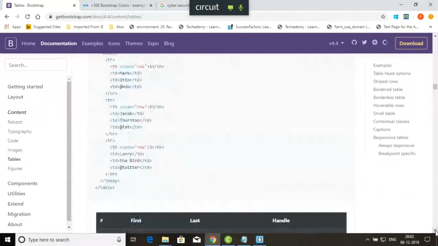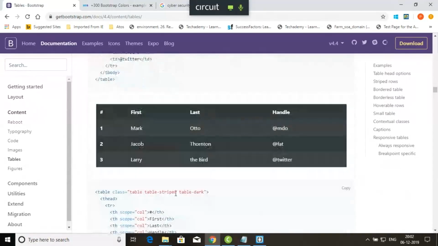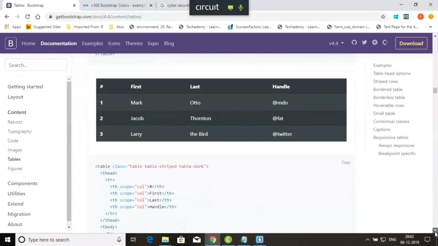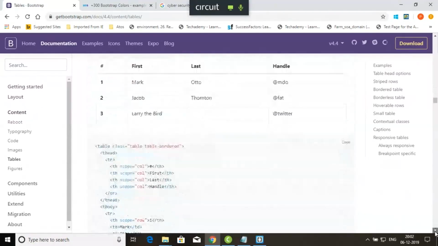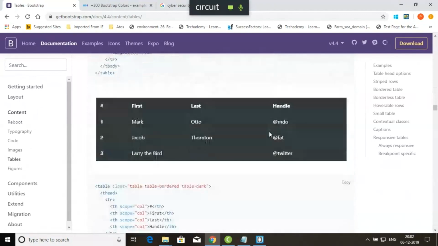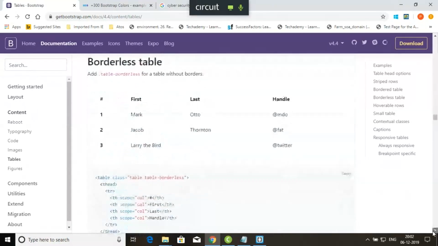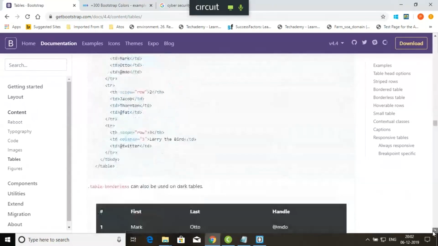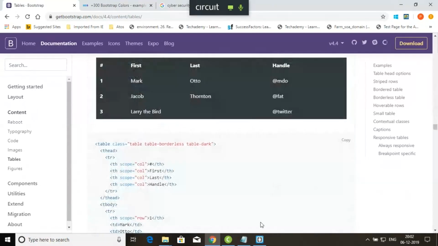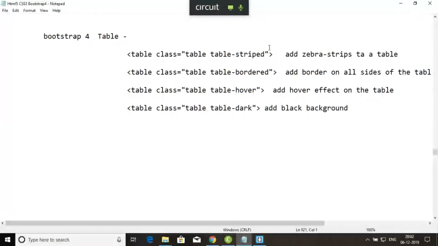Next you find table striped and table dark. You can mix both the classes and it will come like this. Now table bordered, as you find it here, right? And table borderless. So lots of different types of class implementation you'll find. Generally these four classes are used, and you can use these four classes together to create a border effect on a particular table, right?